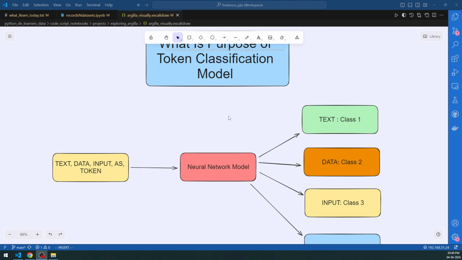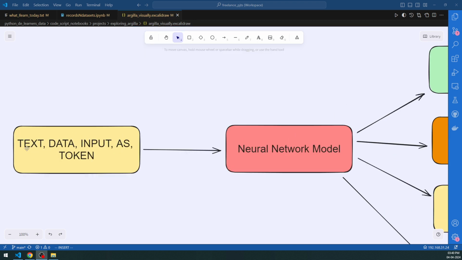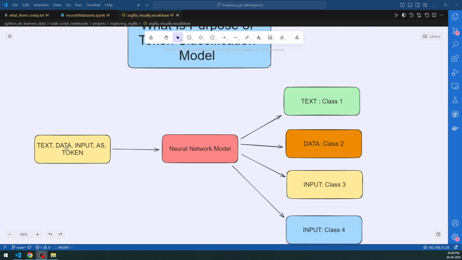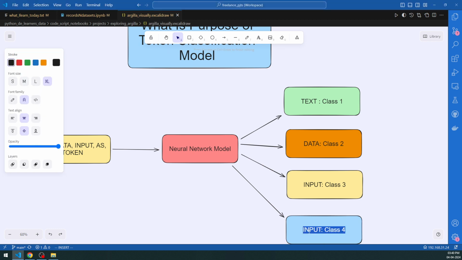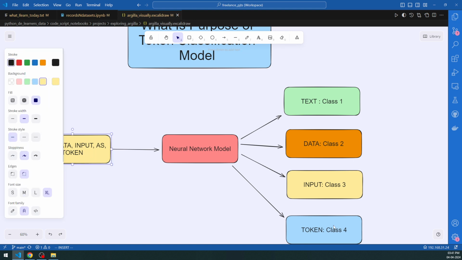A token classification model, which can be a machine learning or a neural network model, takes a series of tokens. You can see that this text data is separated into tokens by comma separated separations, and this gets sent into the model and it gets classified. So text becomes class 1, data becomes class 2, input becomes class 3, and input the token becomes class 4. Like this, the model takes these tokens and converts the output into such classes.